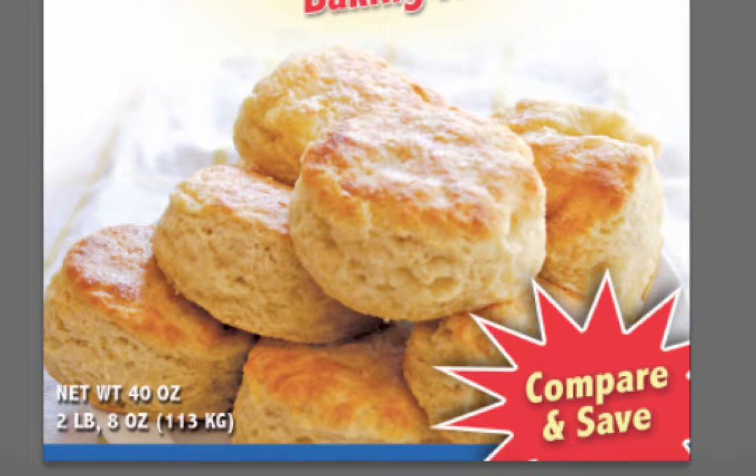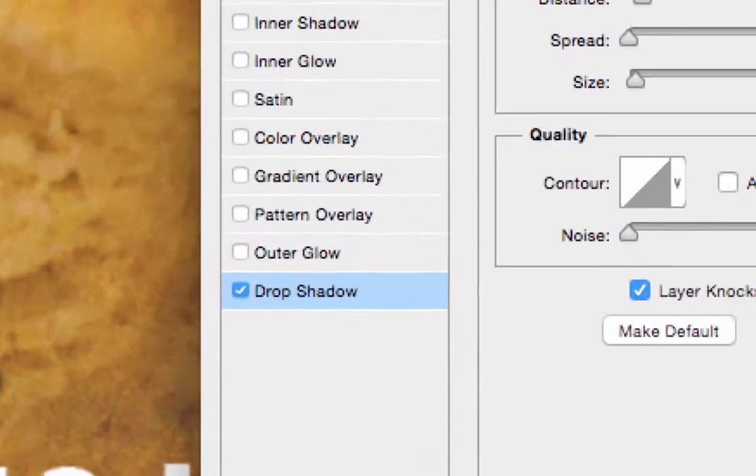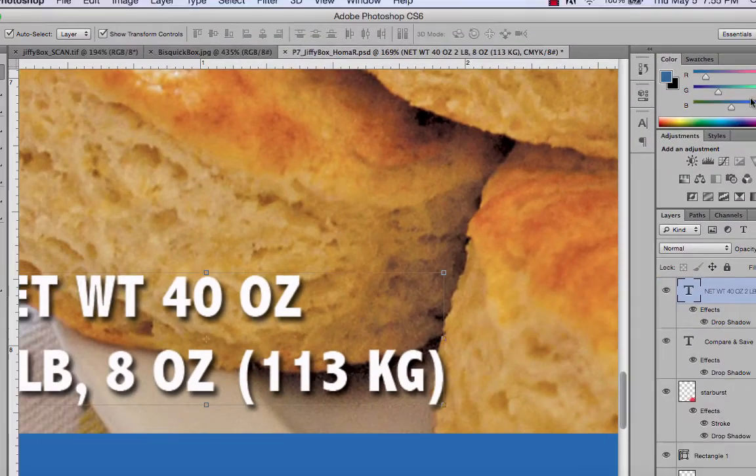If I go down to this layer where I put my weight that's down here, when I click that, you can see I want a dark shadow because I want it to show up real nice. So if I click on the drop shadow, you can see I have it up at 75 and I have the distance at 8. I can even turn that down a little bit, and the size at 4. I want it nice and dark so that the white stands out a little bit because of light areas that may be here. So I put a drop shadow on there.